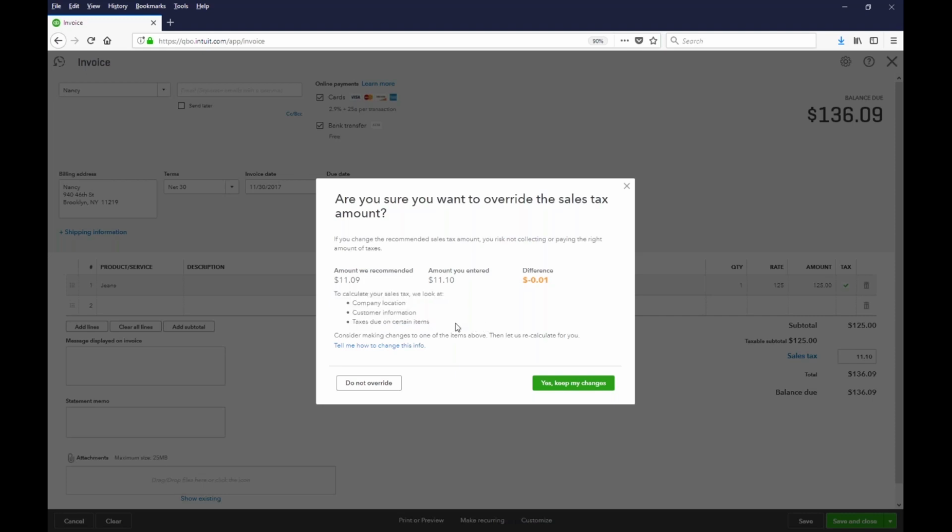It also tells you, if you're frequently having to do an update, what we're basing this on: your company location, your customer's information, and the taxes on the items. So if you feel like you're not getting the tax rate that you expected, you may need to update these. Otherwise, you can choose to not override or to keep your changes. And again, we're going to be improving this page as well. On the blue sales tax link, we'll see a bunch of dynamic information that will include the different addresses and the particular items to help you get that set up as accurately as possible.